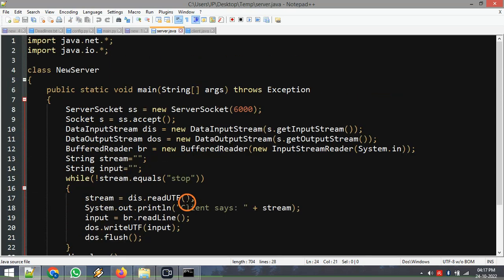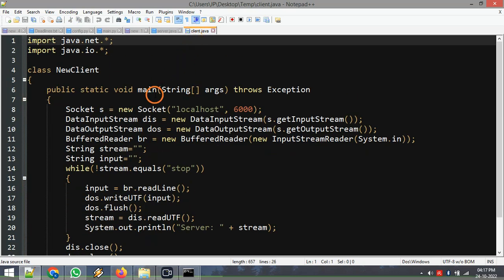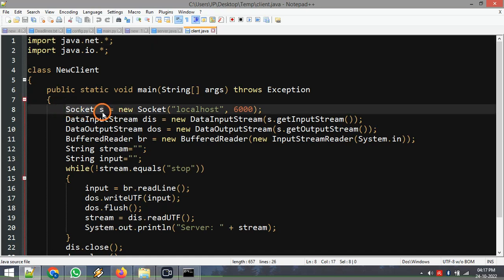So this is the server program. Let's see the client program. The client program is going to be in a similar fashion, except the difference is we don't use the server socket class in the client program. We will use only the socket class.